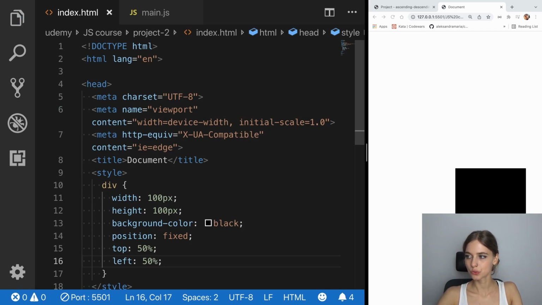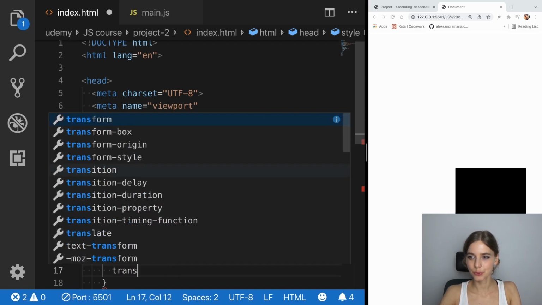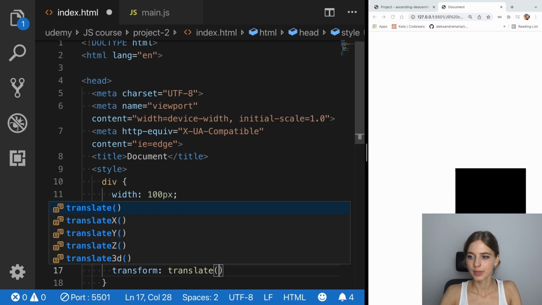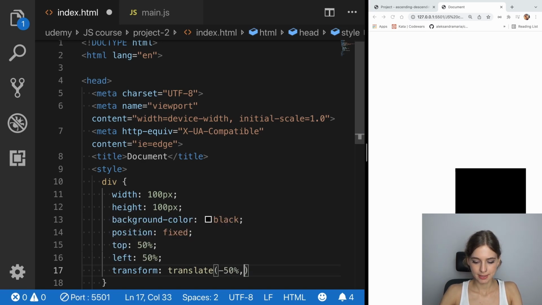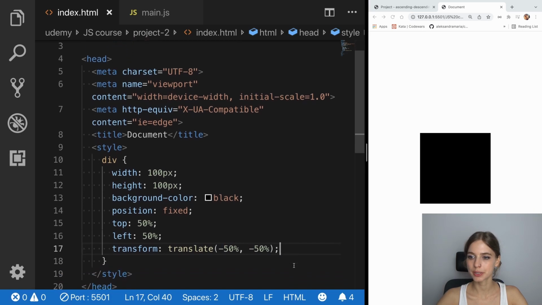You can see that it's not quite in the middle, so let's do transform and translate. Inside the parentheses, we are saying how much we want to move it. So minus 50% and another minus 50%. And this should solve our problem with centering. Cool. This is exactly in the middle. So this is all we need for our div.